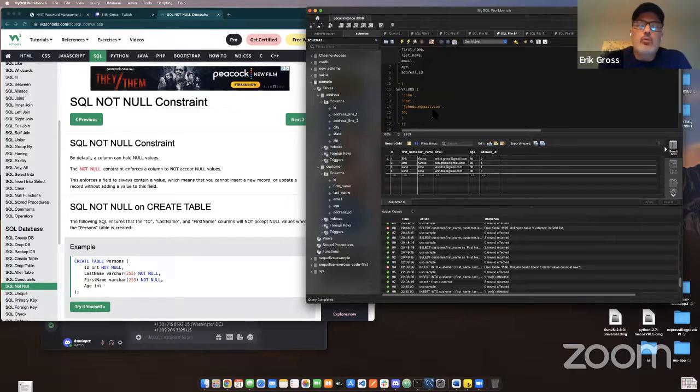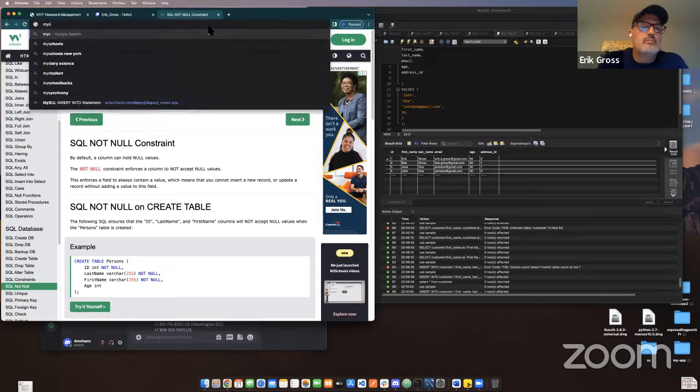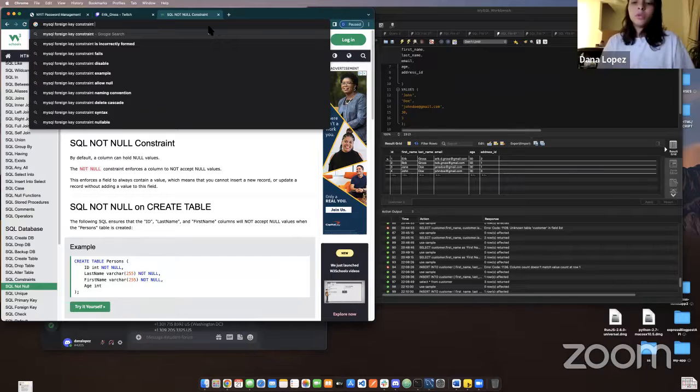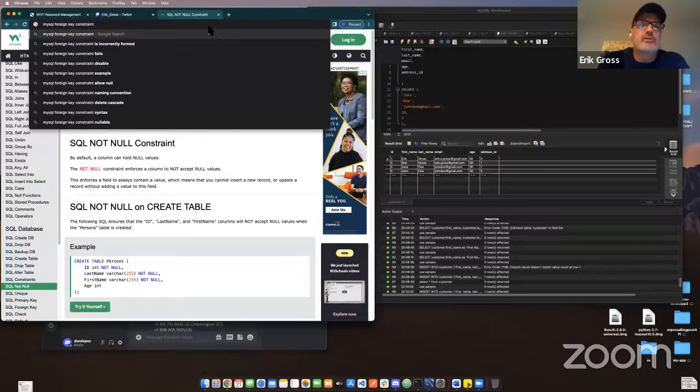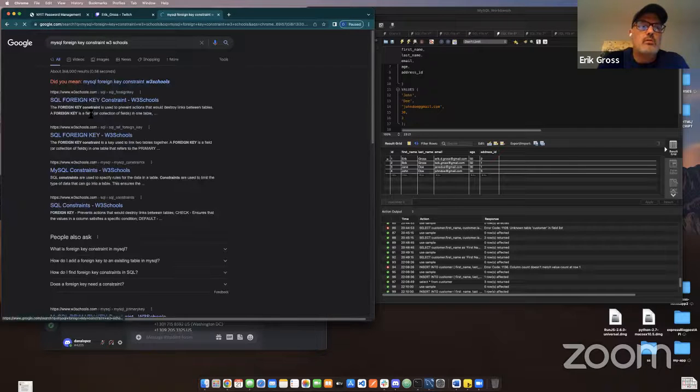So Dana, why don't you Google MySQL foreign key constraint? Are we doing W3 Schools or just? Yeah, try that. That'll be awesome. They almost always have it, and we're real familiar with them, so that's good. There we go.